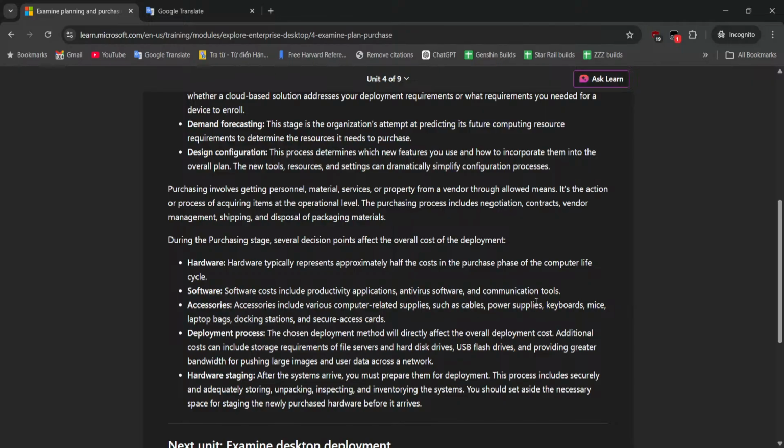Hardware staging. After the systems arrive, you must prepare them for deployment. This process includes securely and adequately storing, unpacking, inspecting, and inventorying the systems. You should set aside the necessary space for staging the newly purchased hardware before it arrives.